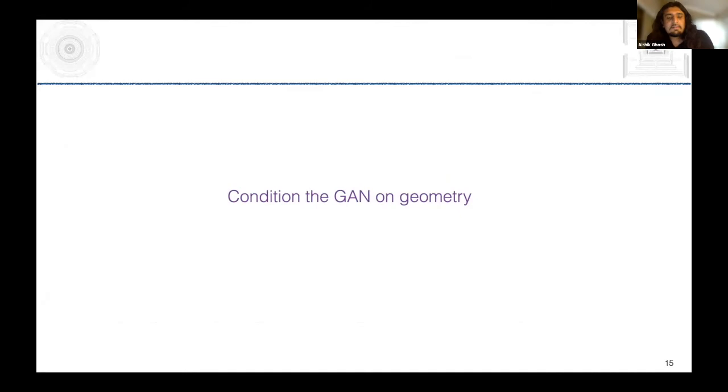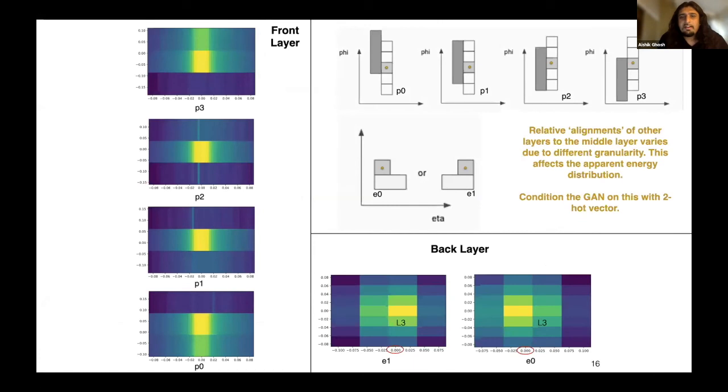Now, beyond this, the ATLAS calorimeter geometry is quite irregular, and we had to condition the GAN on these kinds of things. So just to give an idea, if these yellow points are the position of the particle in the middle layer, because the cell granularity is different in each layer, you can have different kinds of alignment of the front layer cells with respect to the middle layer. So these are the 4 possible alignments that I've shown on the top.